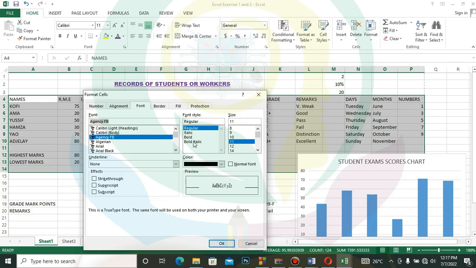Then the font styles. Do you want the text to be bold? Should it be italic, that is lines, bold and italic? And the font size, changing the size of it. And what I just spoke about at the top here, that's how it goes. And what should be the color for it?